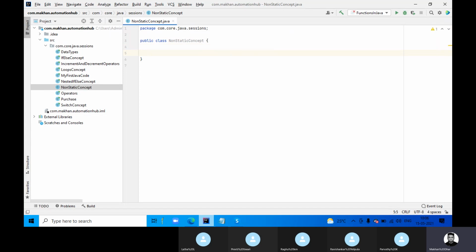Now I'm saying public static void main, String args. So this is our main method. Now I will create a few methods.